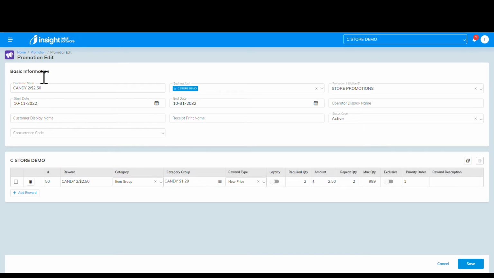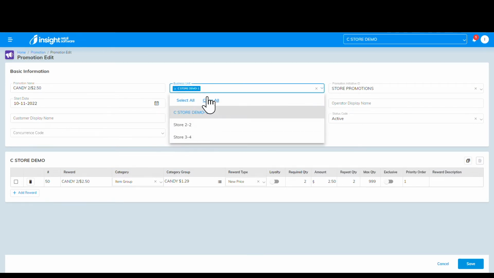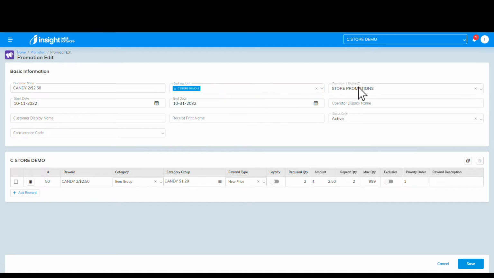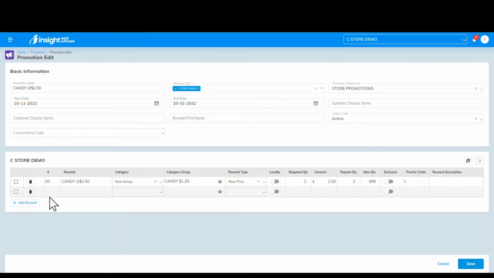Let's go take a look at our candy promotion. You see we give it a name, we assign it to whichever locations we want to have this promotion running at. We set it to our promotion initiative. We can give it a start and end date so it can end automatically so you don't forget. And down in this bottom section is where the rewards are. So you can add new rewards to this same promotion.